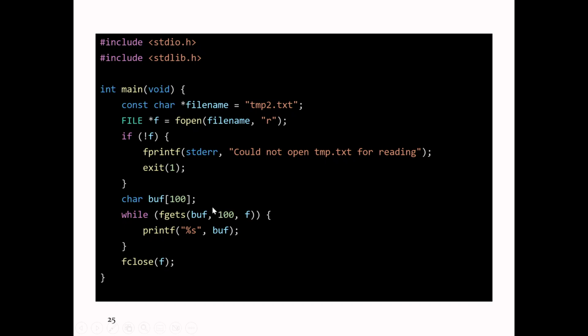Notice the condition here. Remember fgets returns a pointer. So if it returns a non-null pointer, then it successfully read in the string. If it returns null, for example, when it gets to the end of the file, then we know that there's nothing left to read. So we're just checking whether or not the pointer that's returned by fgets is null.